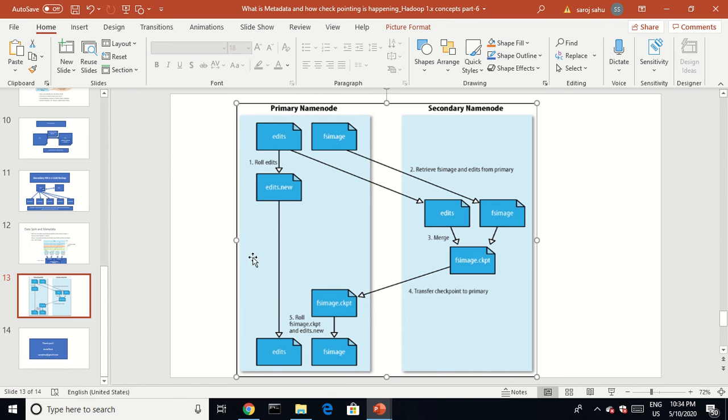Now after adding some files, the edit logs roll from the new to edits, and the fs image checkpointing rolls to the fs image. So this is the previous metadata, and this one is the recent transactions. By combining both, we get the latest fs image or latest metadata. This way the checkpoint happens internally. In this diagram it is represented this way. So this is all about the internal mechanism of the checkpointing system.